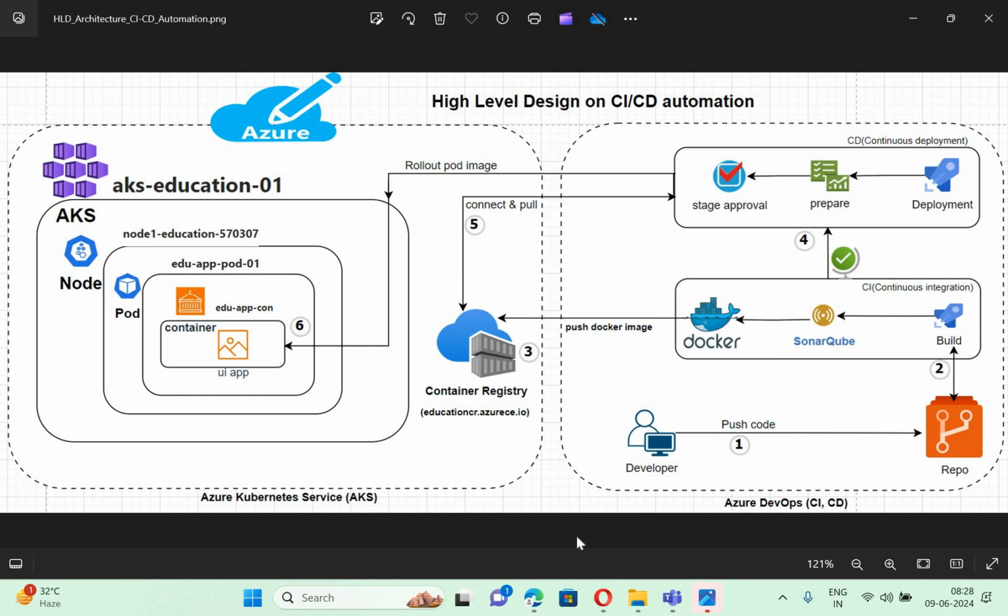Once the Docker image is done, it would connect to the container registry and push that Docker image to the container registry in step number 3. So here in the CI part, we can see build and packaging are done, SonarQube steps are performed, and the Docker image is created and pushed into the container registry. So till step number 3, it is part of CI, continuous integration. Okay, and this pipeline would be auto triggered whenever you push your code. Again, it would perform the same steps, step 1 to step 3.